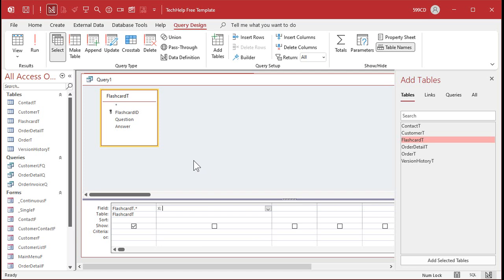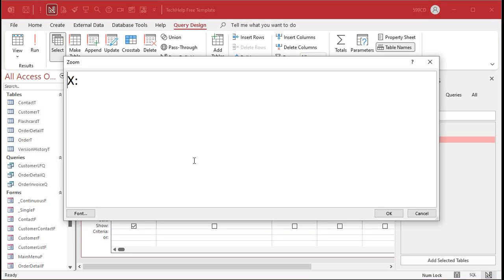X colon. I'm going to zoom in so you can see this better. Shift F2. X colon. Okay. Just create me a number called X. Make it RND, random number, from the flashcard ID times the current timer interval value, right? The timer value times minus one.